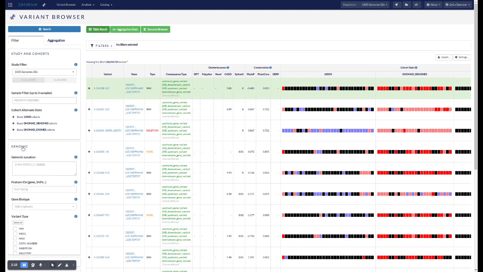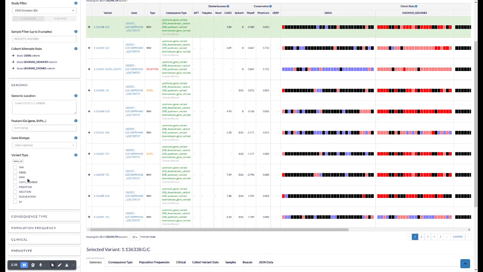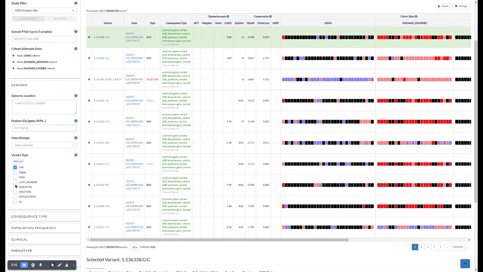We can filter by genomic context, such as using chromosomal coordinates, which could be one chromosome or multiple regions, specific genes or a list of specific genes, as we've shown previously when filtering for BRCA1 variants. Or we can filter by some variant type.